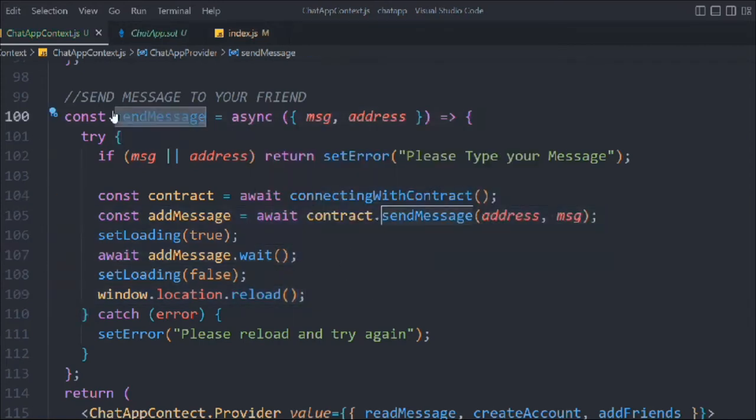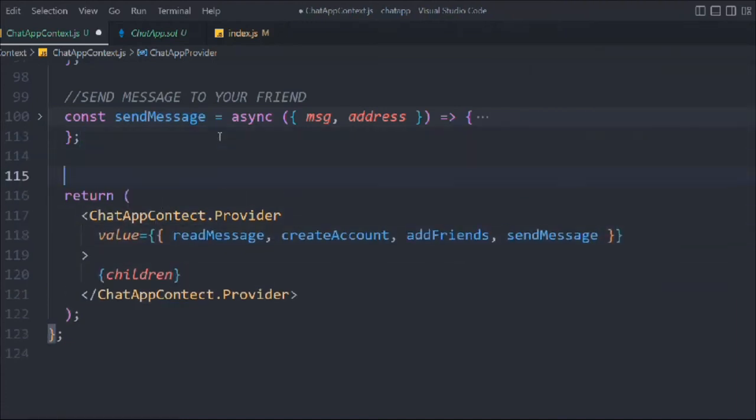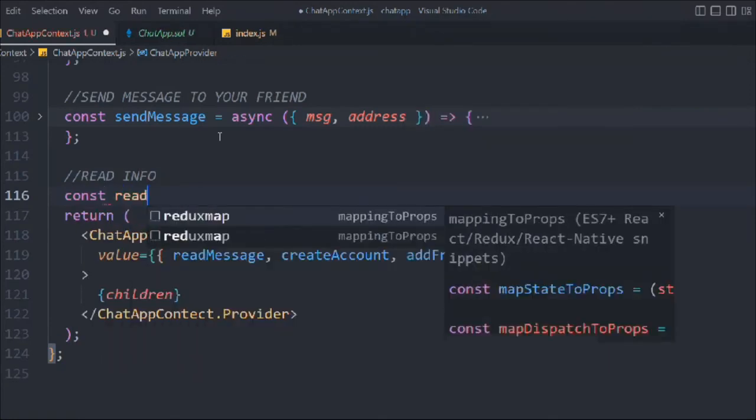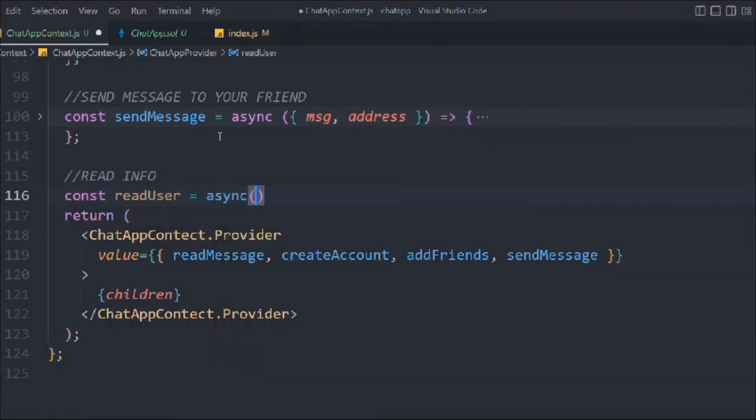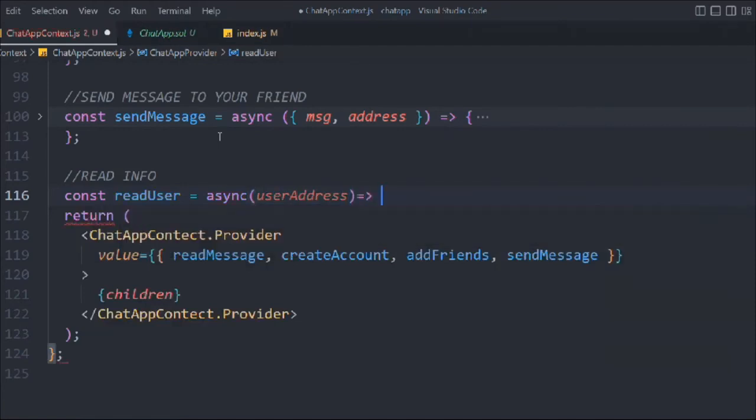Simply copy that and simply pass it here. Okay, so these are the four functions we have here. So far everything's looking good. Let's come down, and now we have to write down one more function which allows us to read the user info. Okay, so we'll say const, we'll say read user async function, and it will receive the address of the user. We'll have this try and catch.